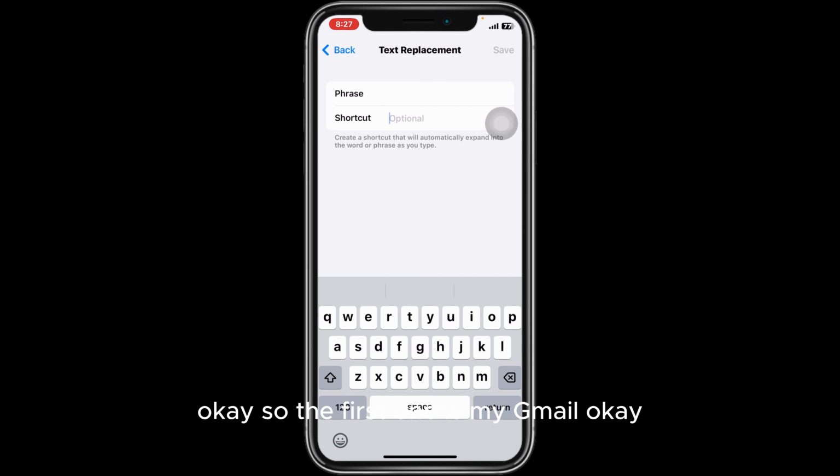Okay, so the first one is my Gmail. I'm going to add my Gmail right now. So take note over here with the shortcuts. Don't use the words already in the English dictionary, like the words we normally use. Just use 2 or 3 letters for your shortcut to make things simple. So my Gmail, I'll make it Boateng Gmail, BGM. So I'll just type my Gmail over here.